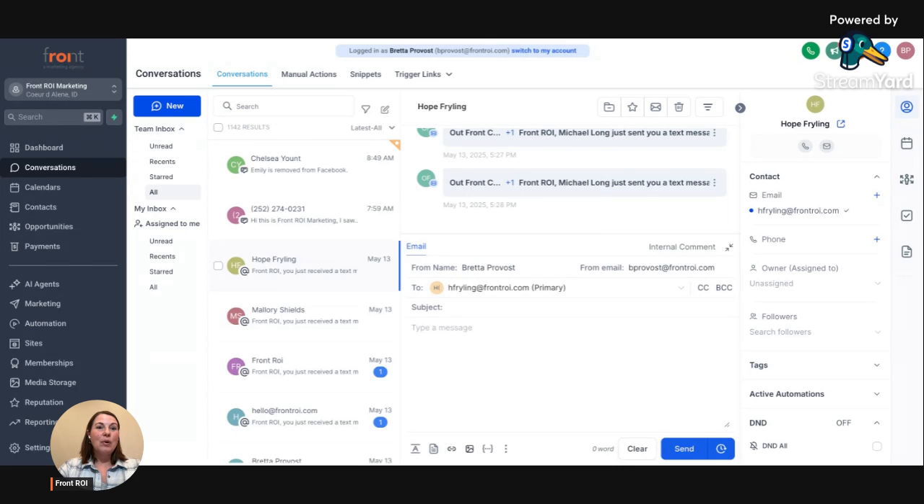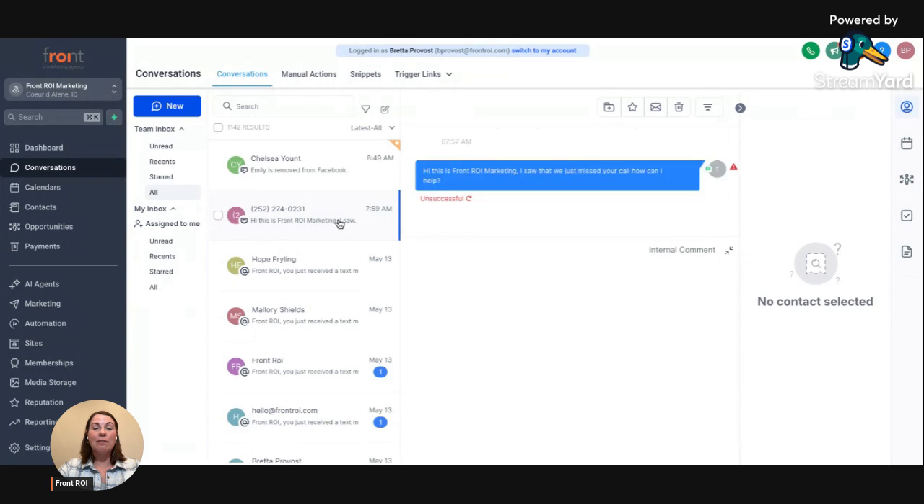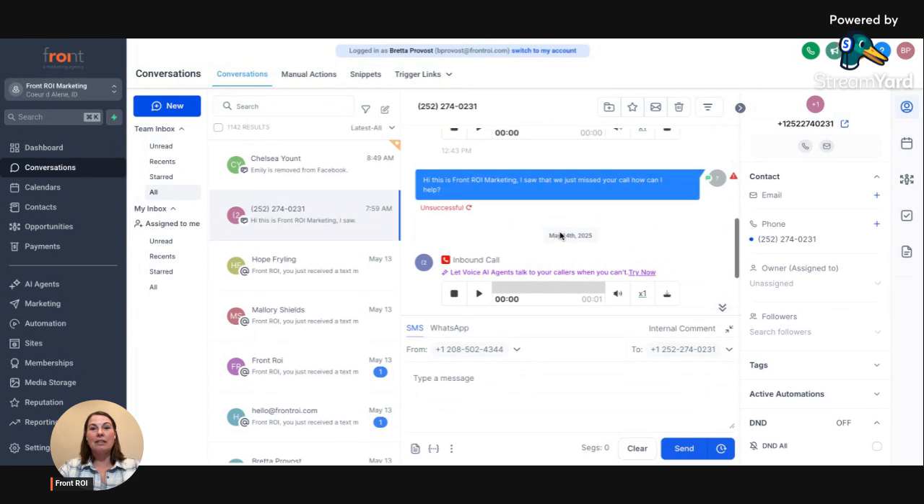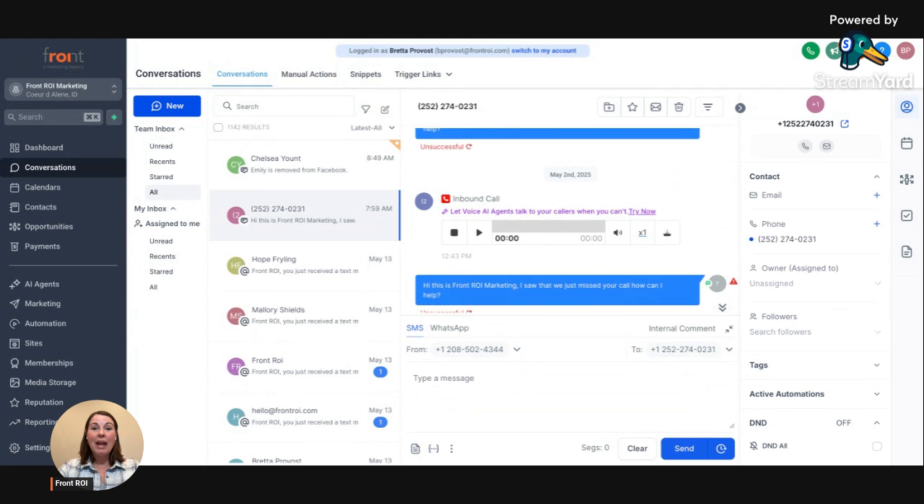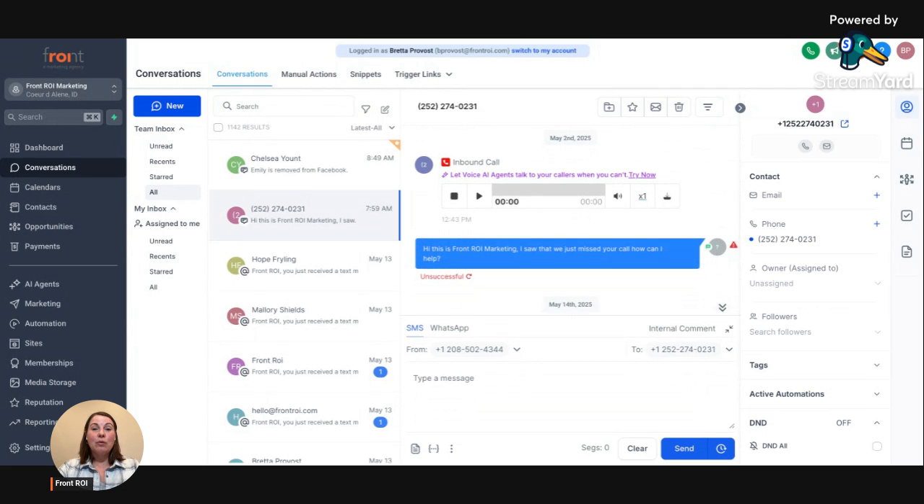And you can take a look here that this is where you can track phone calls. So somebody called in, this is probably a spam call. And there's some other cool features, but it's going to show you the text message. We have the missed call text back that's coming through that says, "Hi, this is Front ROI Marketing. I saw that we just missed your call. How can I help you?"